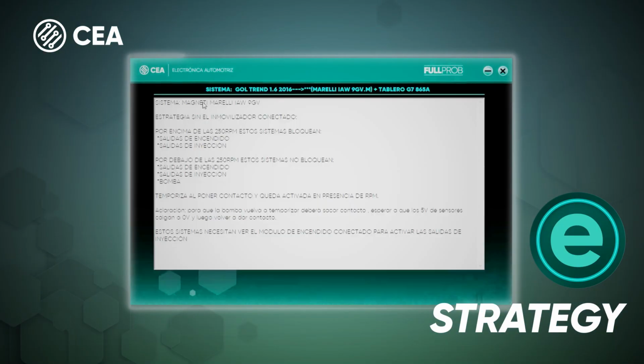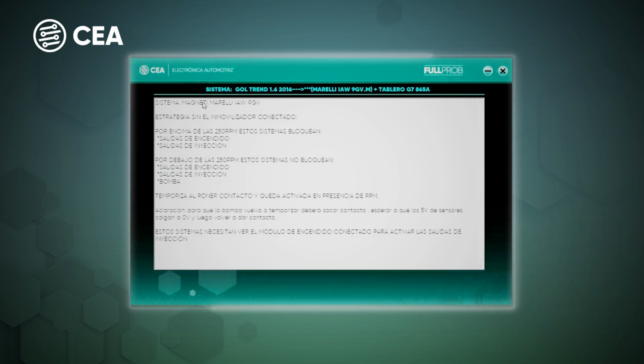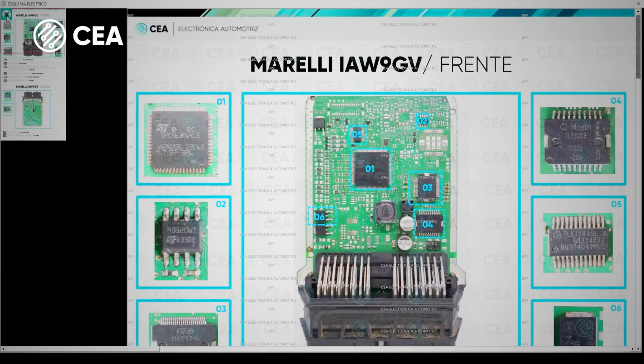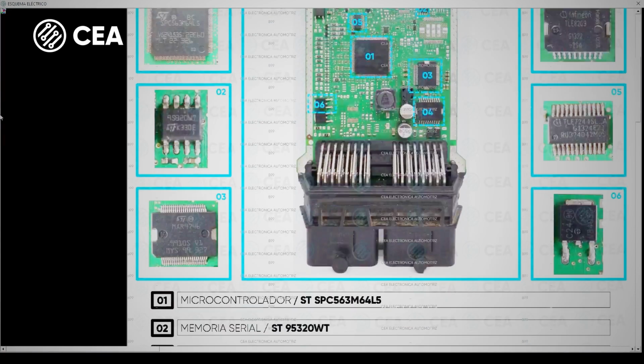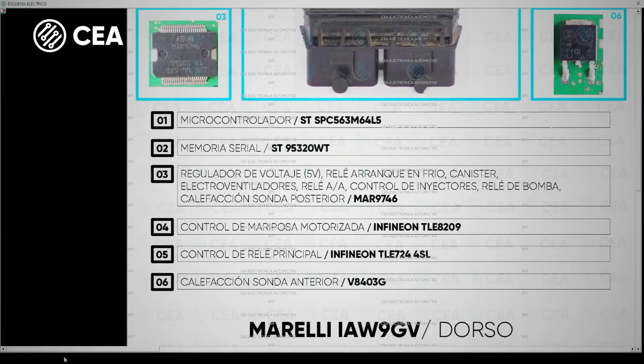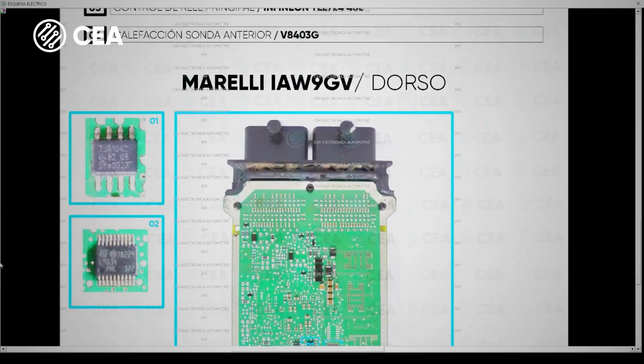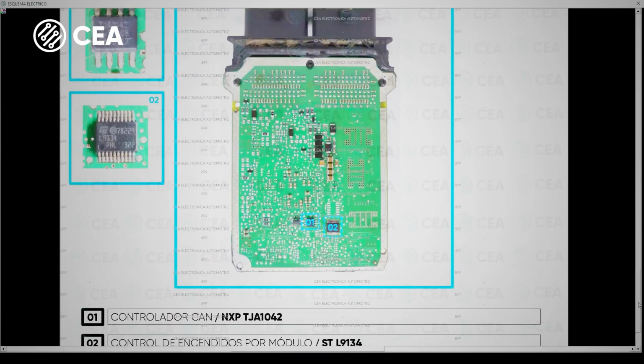Strategy. This screen contains information about the ECU's behavior when the immobilizer is not connected. Sometimes there is other useful information we might need to run the ECU on the bench. ID. This section is part of the technical information that you need to make a repair on a module. The images will show the ECU's main components, their location on the PCB, their function, and their commercial name.